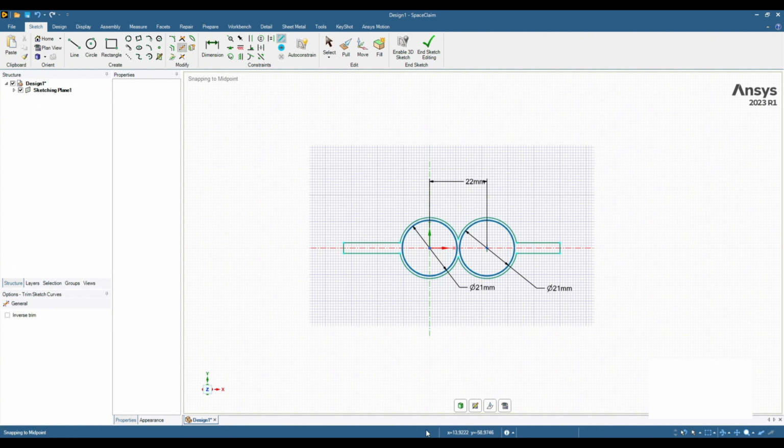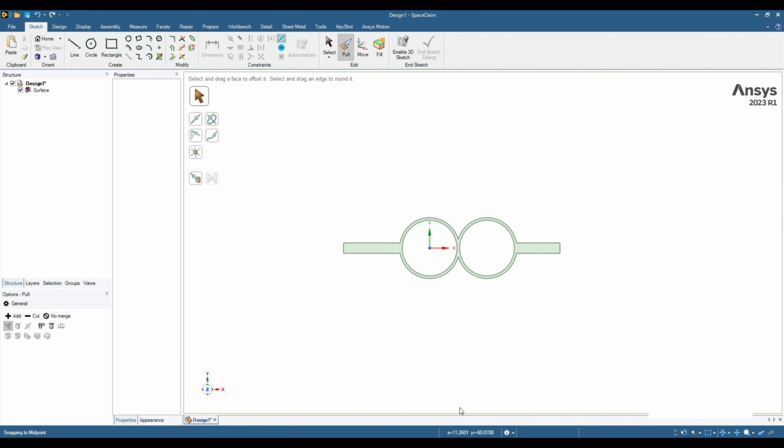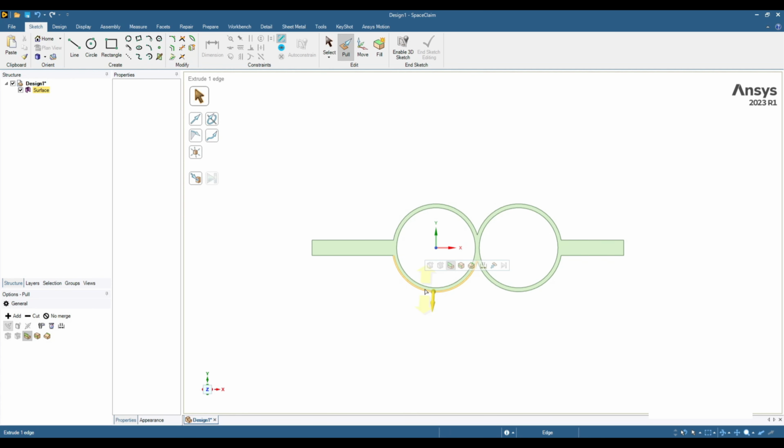Anyhow, after getting the sketch, you can go into the 3D mode. There are different ways. You can press D on your keyboard, or you can click over here on this icon at the bottom. Now you got your sketch. You got only your fluid region.